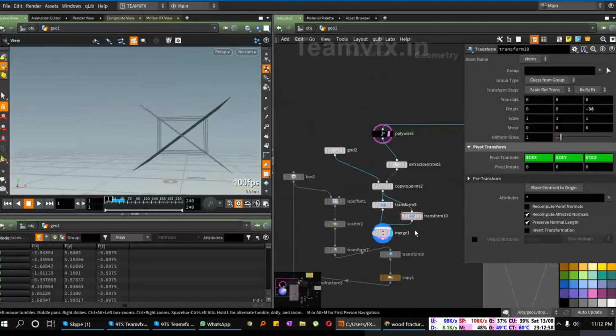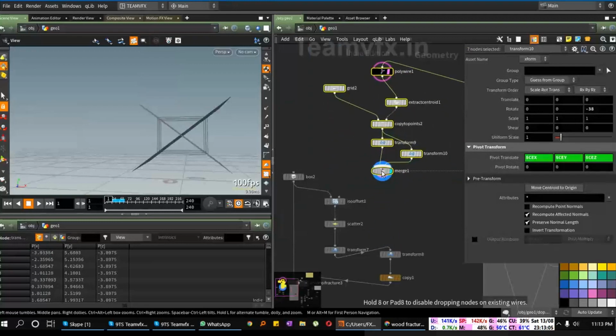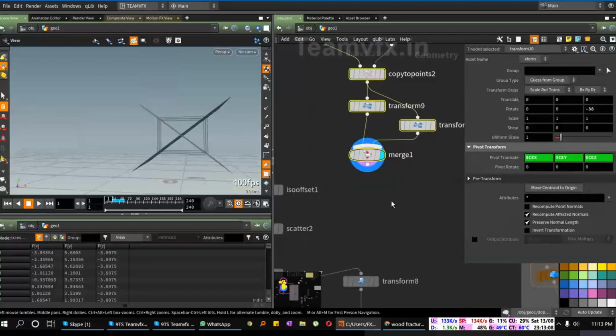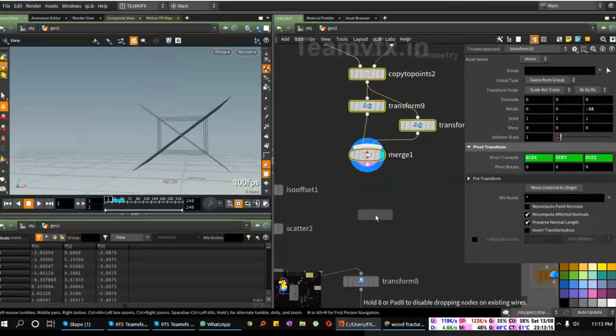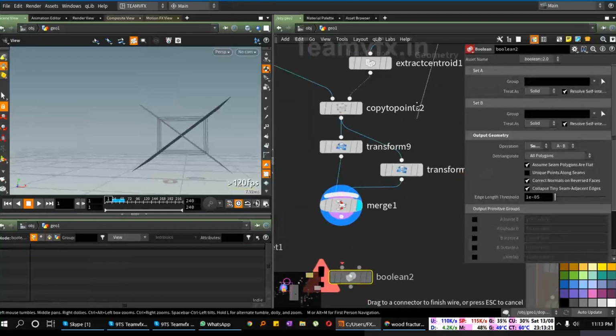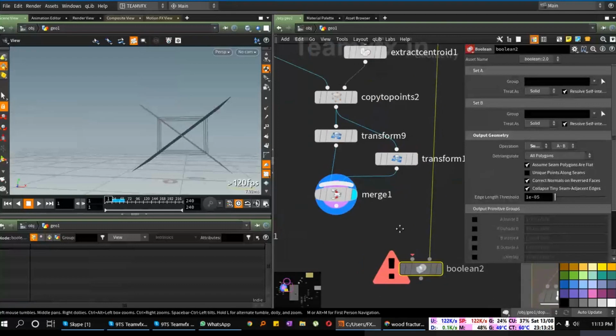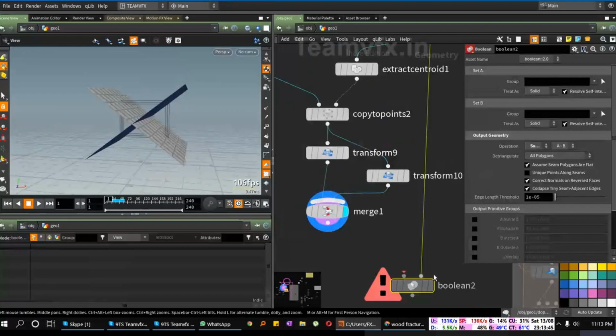Okay, good, almost it is completed. We'll use a boolean and divide it. See, this whole setup is 90% procedural. In case you change the position of the window, it sticks to it. If you change the shape of the window, it sticks to it. If you want to scale it in the Y axis or X axis, it will stick to it. So it has some logic that's connected to it.